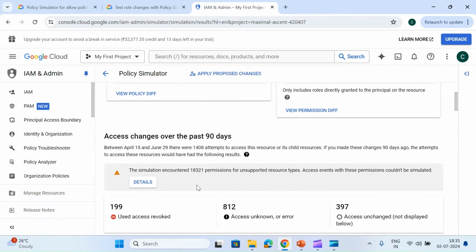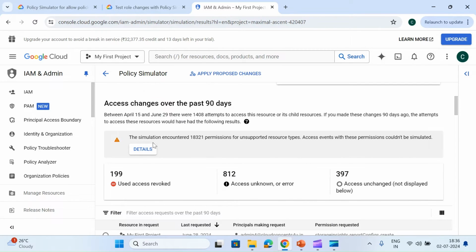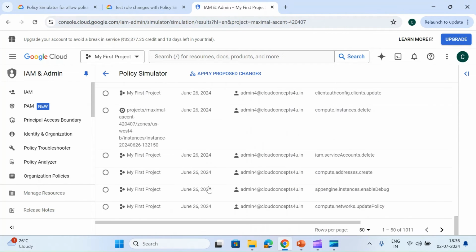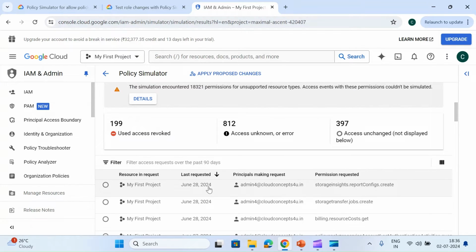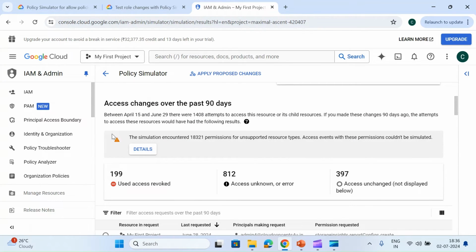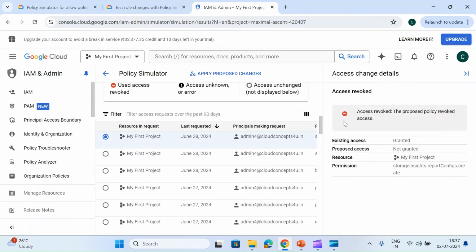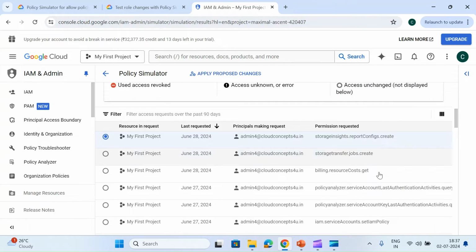After that, we can see the simulation. It has run for me, so it will show all the things which I've used in the last 90 days. It will show all the permissions for the access change over the 90 days. So it is telling me there are 199 permissions for which our access has been revoked, 800 where access is unknown or error, and for 397 access is unchanged. It is still there. So if I click on the storage one and it says the access is revoked, the proposed policy revoked the access. For storage, I cannot use this anymore.